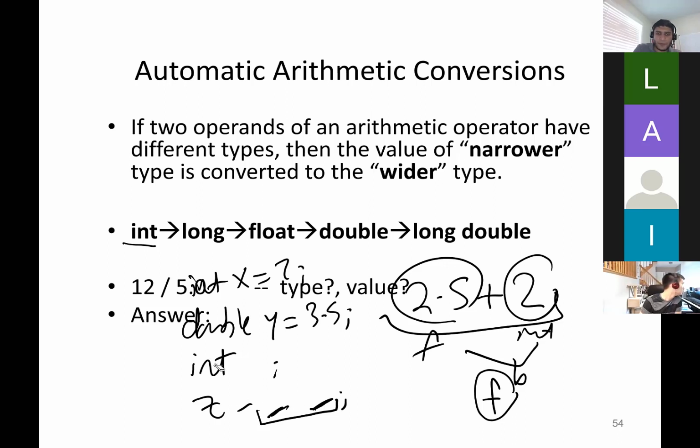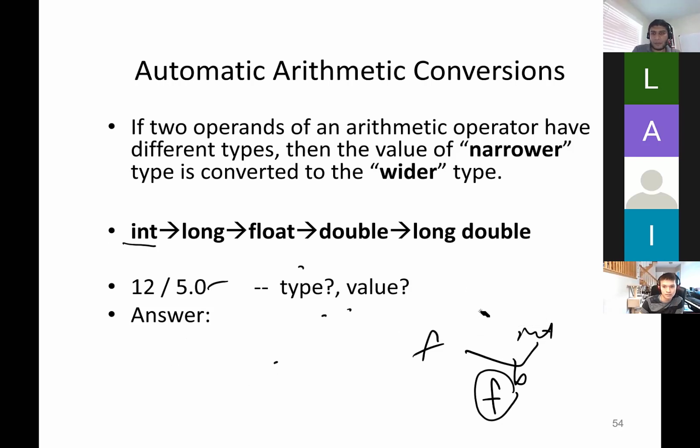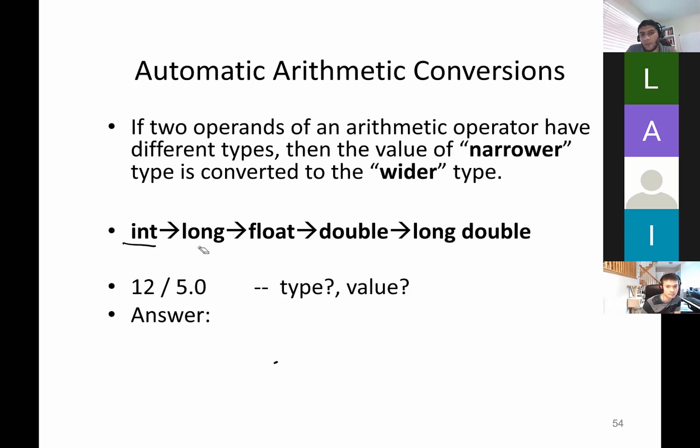Okay. So let's look into the examples we have in the slides here. For example, if I'm dividing 12 by 5.0, what do you expect the value and the type of this expression to be? First of all, let's look at the type. It's an int divided by float or double. So the type is float or double. What about the value? It would give you something like 2.4, or so, right? So it would also evaluate to float, right?